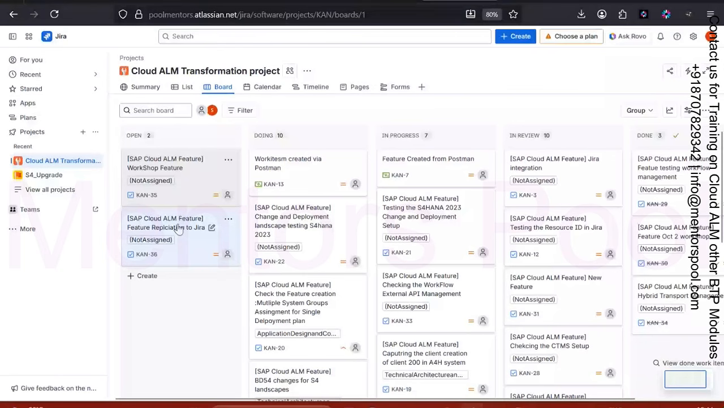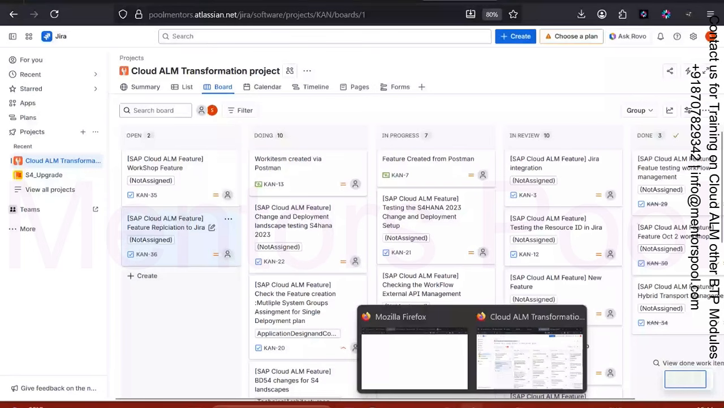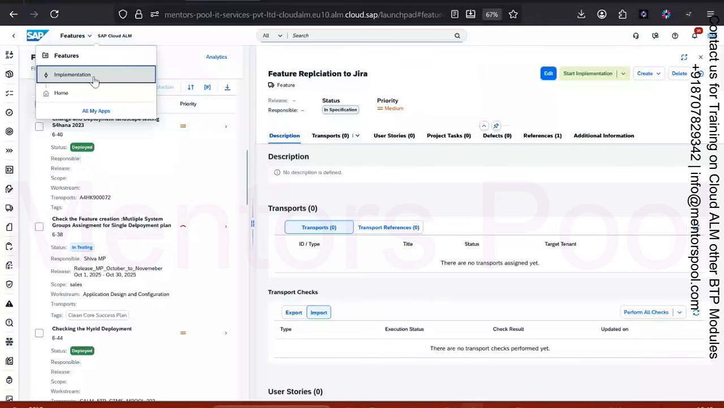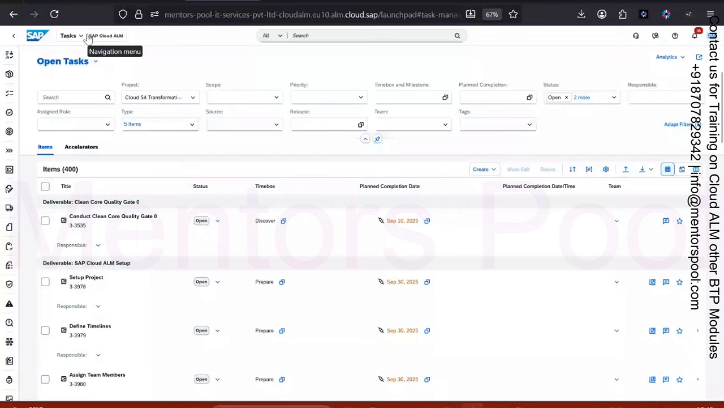This is how the integration is going to work from future to Jira. Let me show you the project task with the DevOps integration, how it is going to be, as an overview. Now if you see here, when I go to the implementation sections, tasks, I try to create a project task.